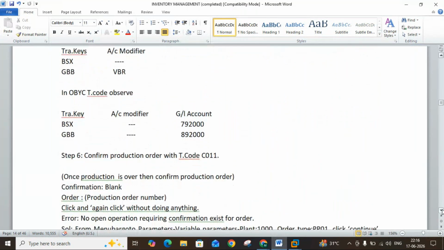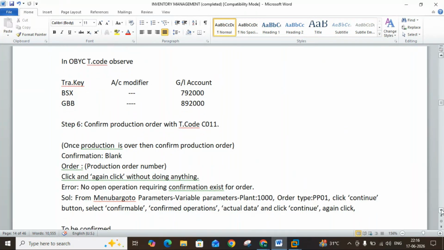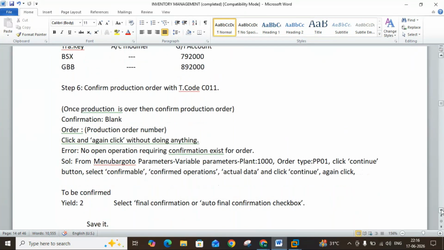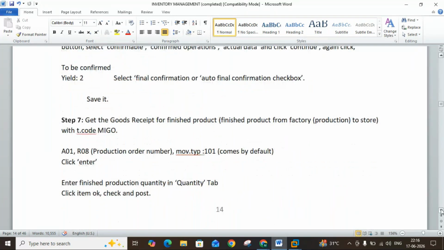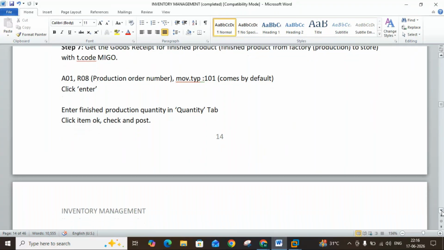See, confirm production order with CO11. This all relates to PP, but I've also given it in my notes. If you want to practice, you can practice or just leave it, because no one will ask you any PP interview question, right? But for knowledge purposes, if you have time, practice. Otherwise, leave it. Step 7, get the goods received for finished product. This is also production order. So like this, I've given it all in my notes.